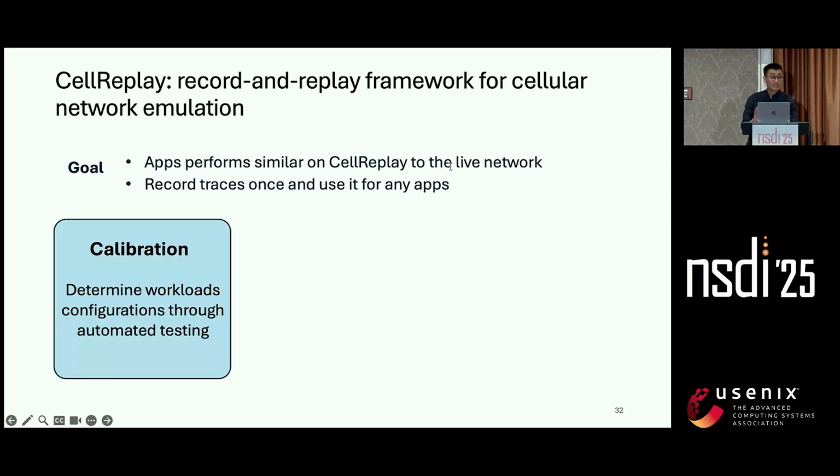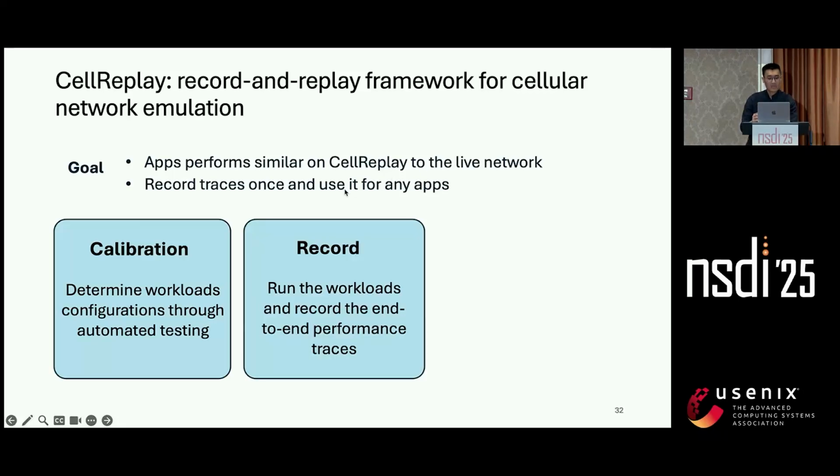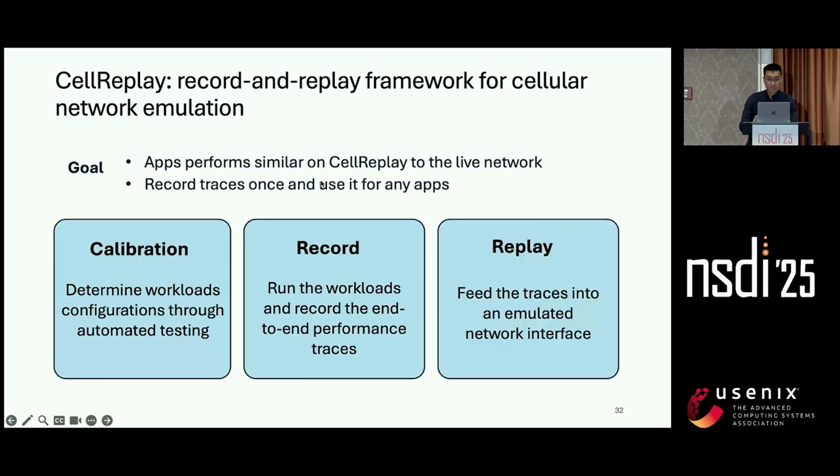When recording network traces in a specific environment, we first perform an automated calibration of parameters in that environment. And then we start recording live traces by running the workload itself. The traces are then used to emulate the network during the replay.